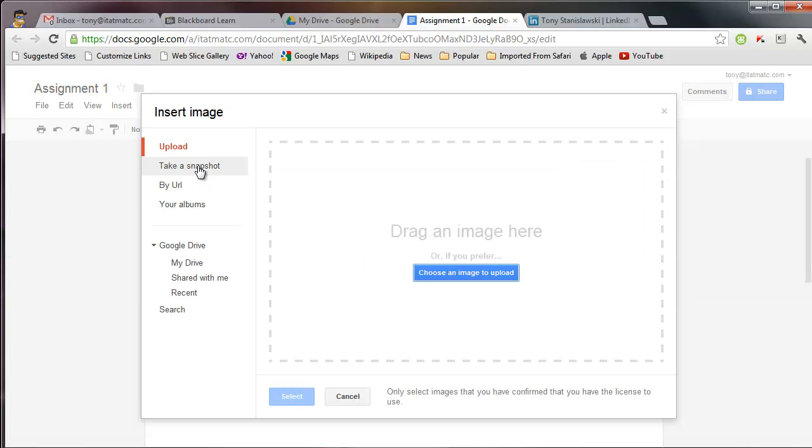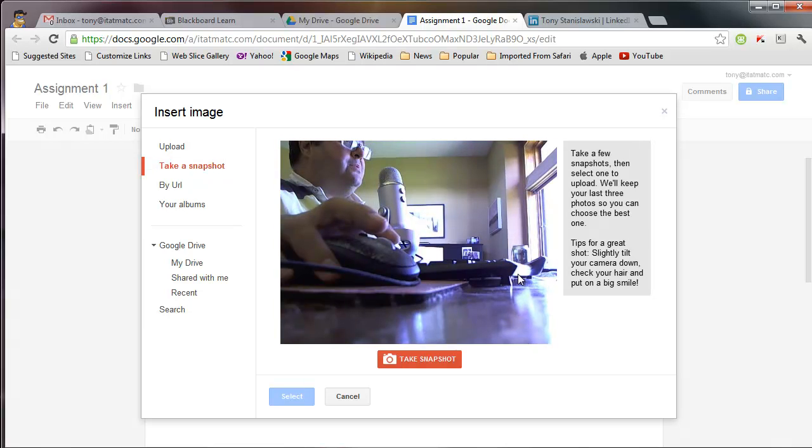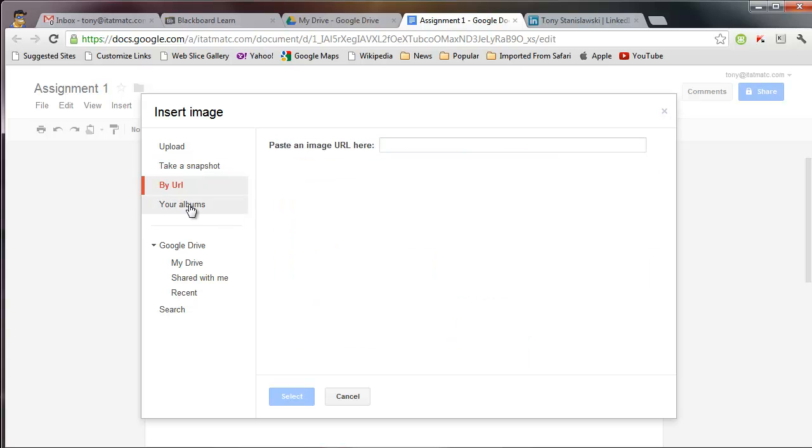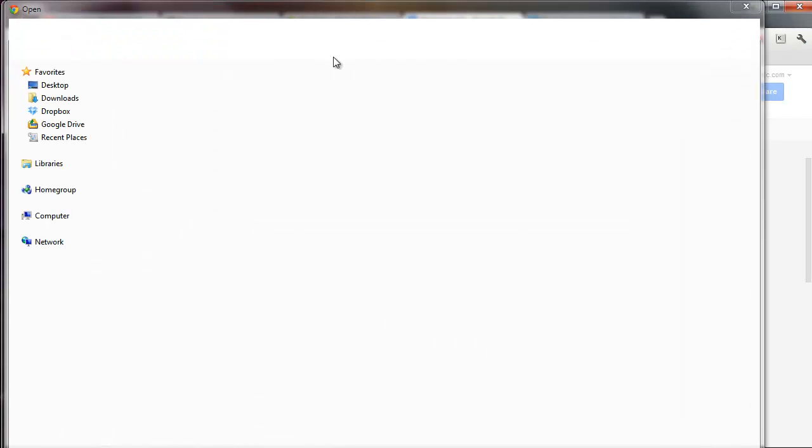And actually, it looks like now they allow you to take a snapshot even in here. I didn't even know that. That is something that Google has added that is new. Oh, it's a webcast. You get to see me doing the screencast. But here's where I can do it. If I want to upload it, I can drag my image here, or I can choose an image to upload. If I click here, this is just like browsing for it.